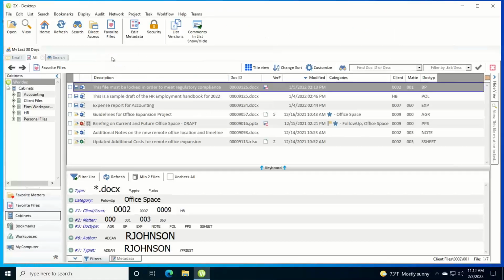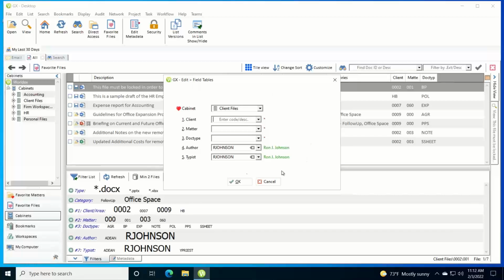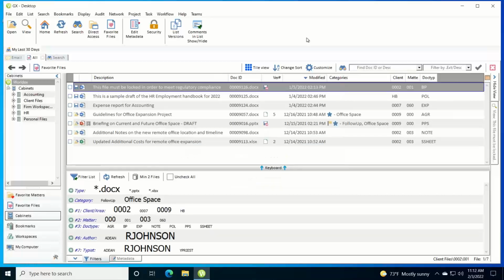But if you just need to add a new code to a particular field table, then probably the easiest thing to do is just click on the edit menu, go into your field tables, and bring the edit field tables dialog box up and access it that way. Okay, so that's how you would go about granting a small group of users the capability to add and edit field table codes right from the Worldox client.